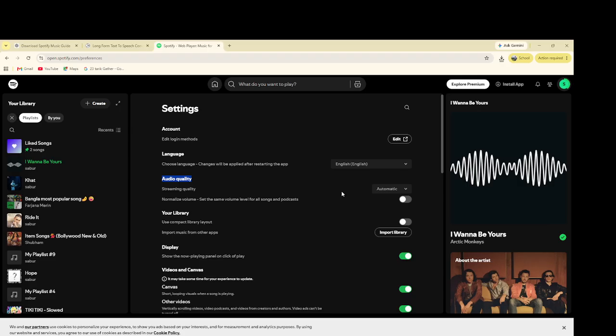So, if you want better sound quality, choose a higher available quality. If you want to reduce data usage, choose a lower quality, and that's how you can change Spotify audio quality in 2026.